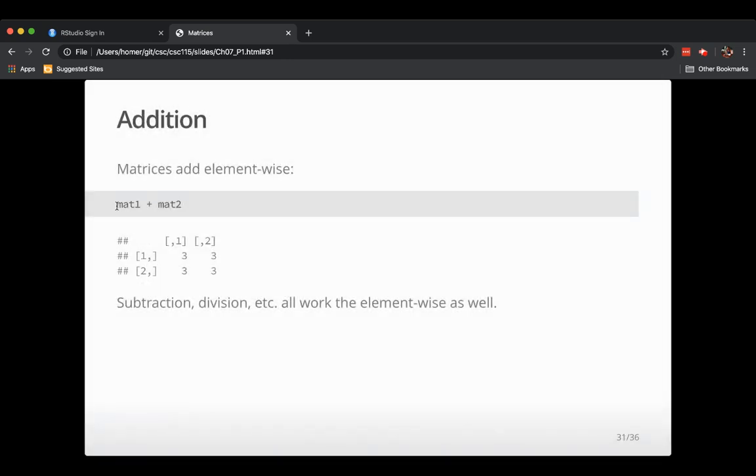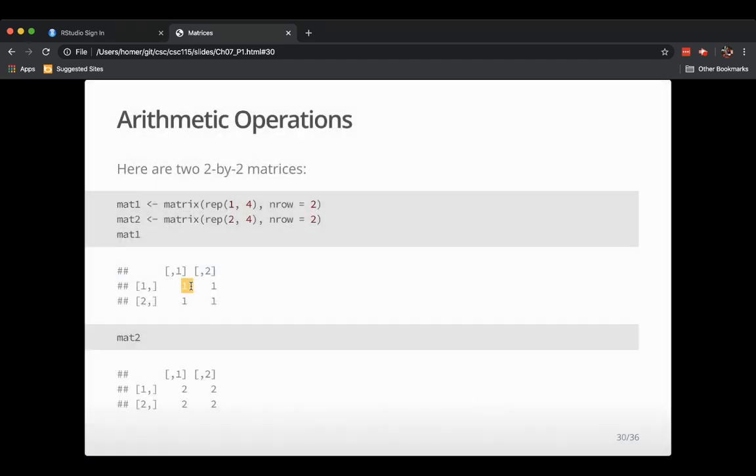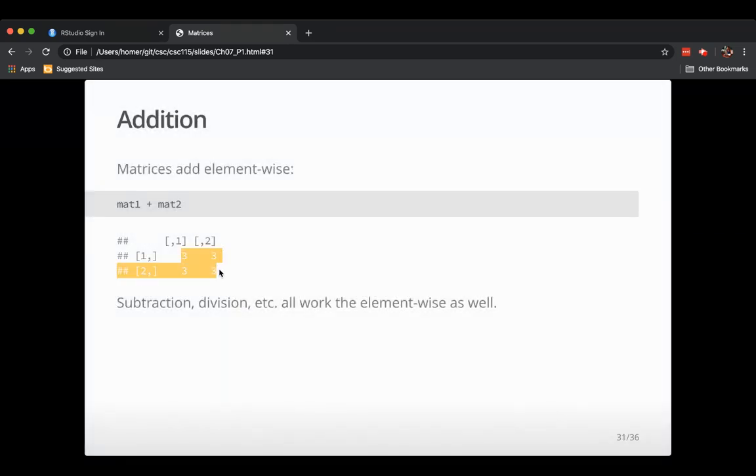If I were to add Mat1 plus Mat2, then what R is going to do is work element-wise. It's going to say, I got my 1 here, I need to add it to the 2 here. I got my 1 here, I got to add it to the 2 in the corresponding place, the other matrix. This 1 has to get added to this 2. This 1 has to get added to this 2. The result is 3's in all the places. You can element-wise subtract and divide, and other types of arithmetic as well with matrices.